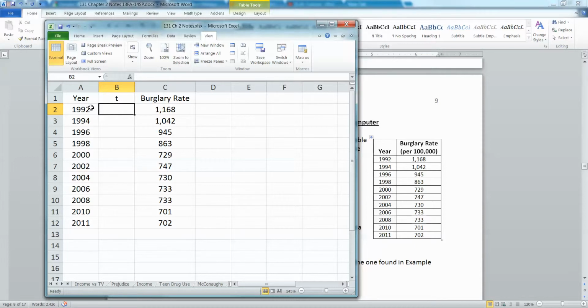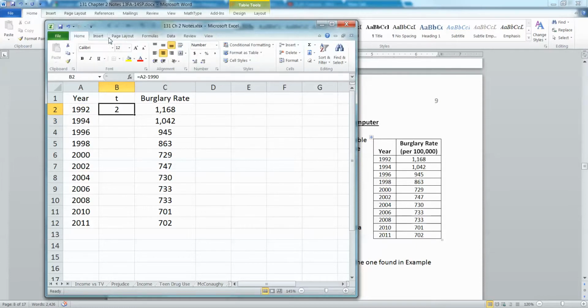And there's a couple ways you can do that. I mean, you can type 2, 4, 6, 8. But I mean, where would be the fun in that? I'm going to do more tricky. I'm going to say equals that cell, which is 1992, take away my starter year, 1990. Nice, huh?